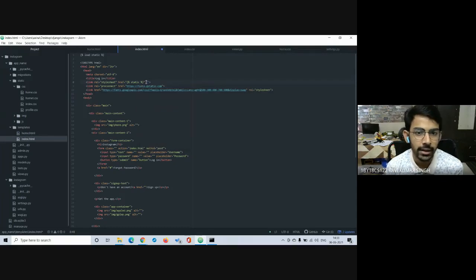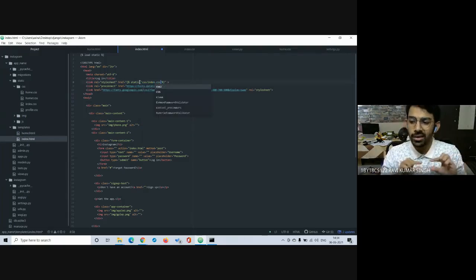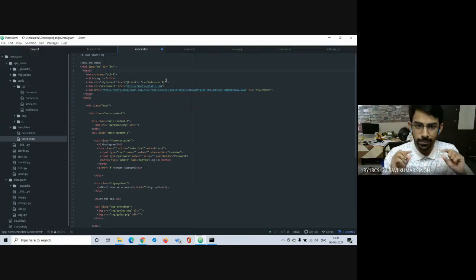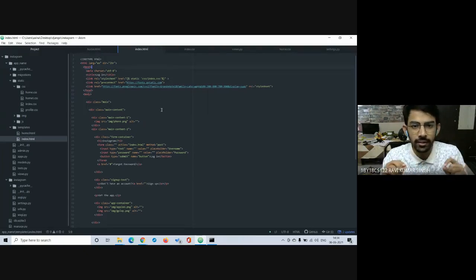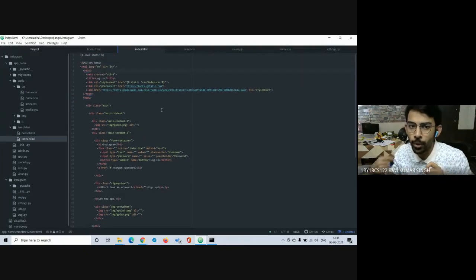yeah, after static, after that, just write css slash index.css, the name of your index file. So this is how we are going to link static files, like percentage, percentage. Now just check if the CSS is loading properly.